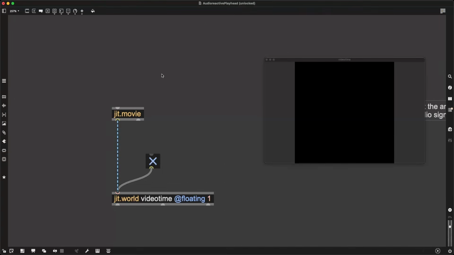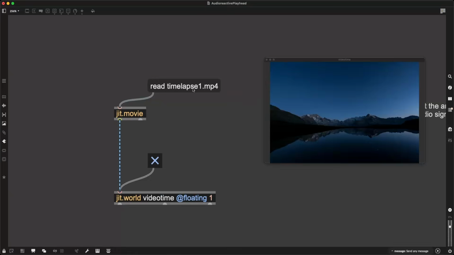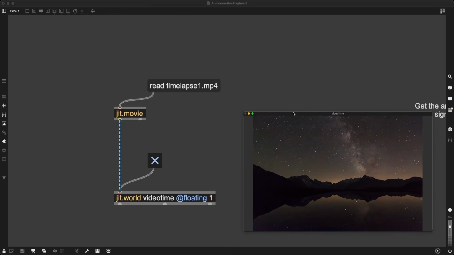So to load this into jit.movie, I just need to create a message that says read, space, and then the name of the movie file that is in the same folder as my Max patch, right? So timelapse1.mp4. Connect this message box to jit.movie, lock the patch, click on the message box, and there we go. You have a nice time lapse of this nice view from day to night or night into even more nights. Pretty beautiful.